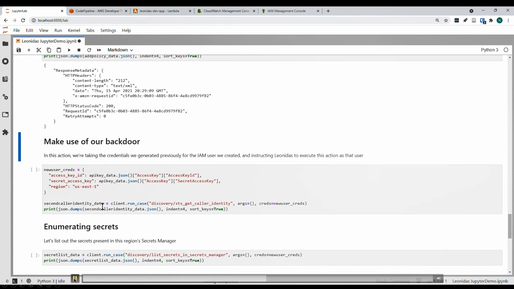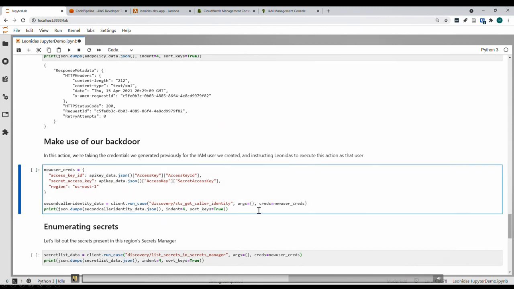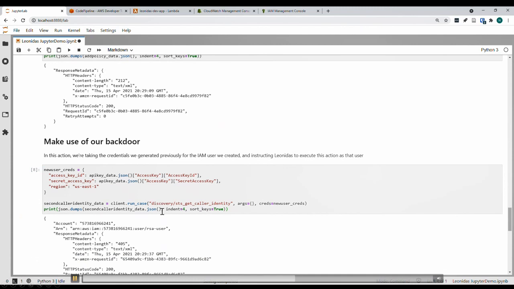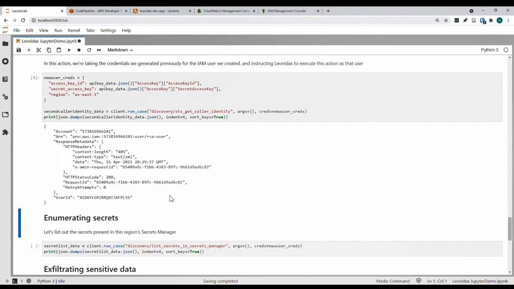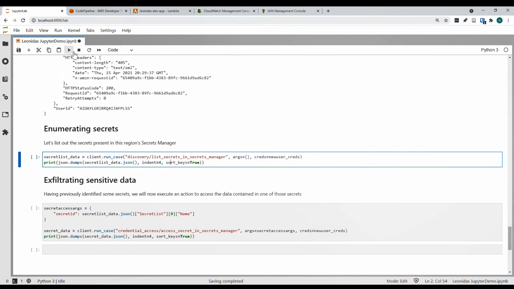So now we've got these new user credentials that we've created, and so we can pass those as a credential block into LEONIDAS. So now instead of simulating as the LEONIDAS role, we're simulating using this new user that we just created by passing in the access key and secret access key that we created before. So now we're going to run the get caller identity function again, only this time you'll see that the ARN that we're coming back with is the RSA user that we created a moment ago. So we're now simulating from a different IAM entity than we were before.